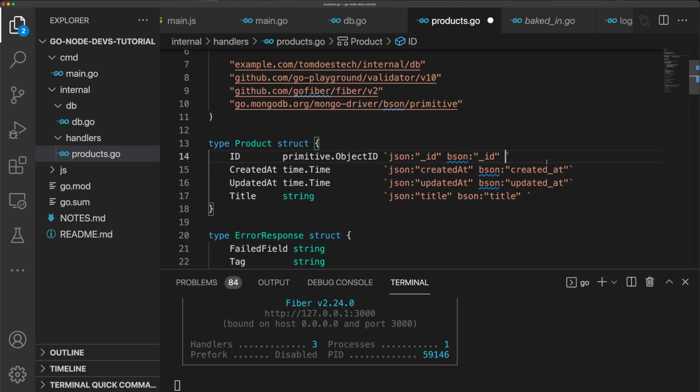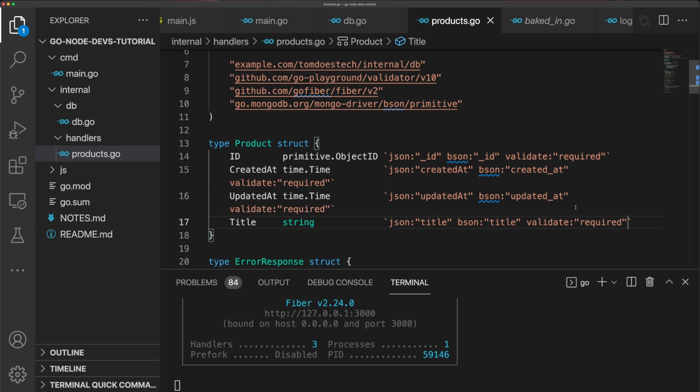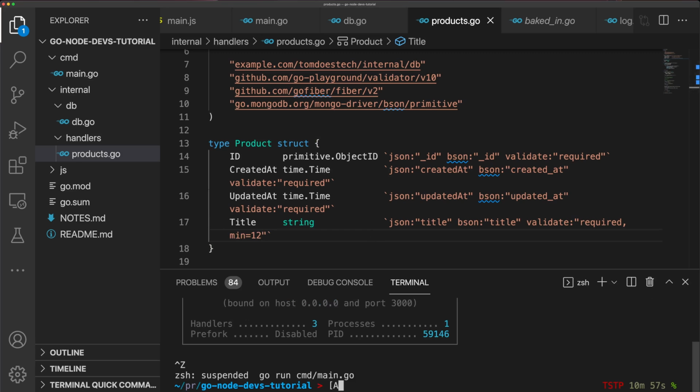So up at ID, I'm going to provide another field here, and I'm going to say validate. And then I'm going to do colon, quotation marks, and then I'm going to say that this field is required. So we have three properties here. One is JSON, one is BSON, and then one is validate. So we can copy our validate and we can paste that. So we can see that all of our fields now are required, but for my title, I want to set a minimum character length of 12. So after required, I'm just going to do a comma, and then I'm going to say min is equal to 12. So let's stop our server and restart it.